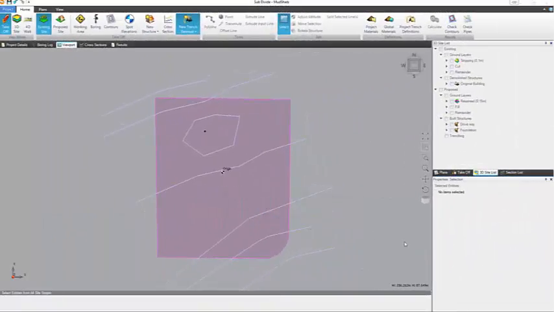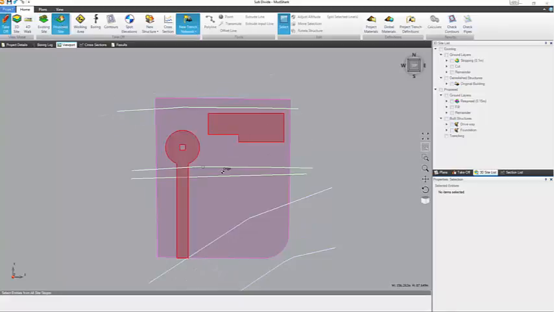Hi, another video to show the usefulness of some of the new tools in MudShark. So here we've got a fairly simple site where a new building is going to be put up.